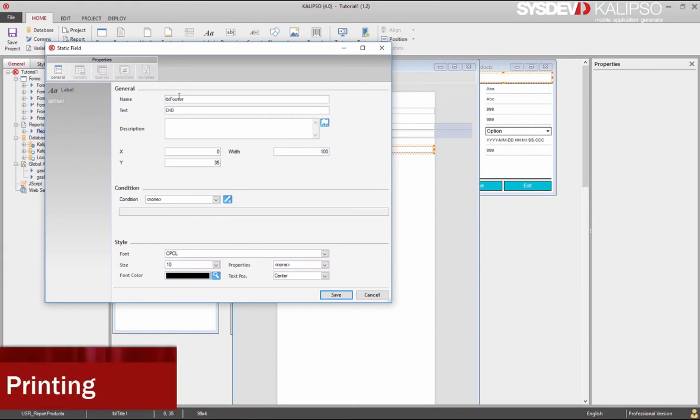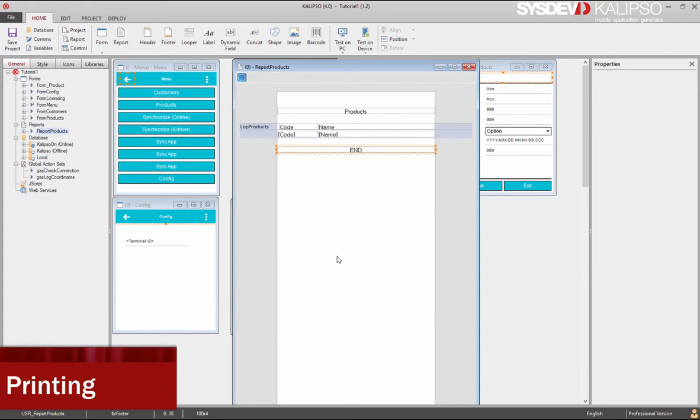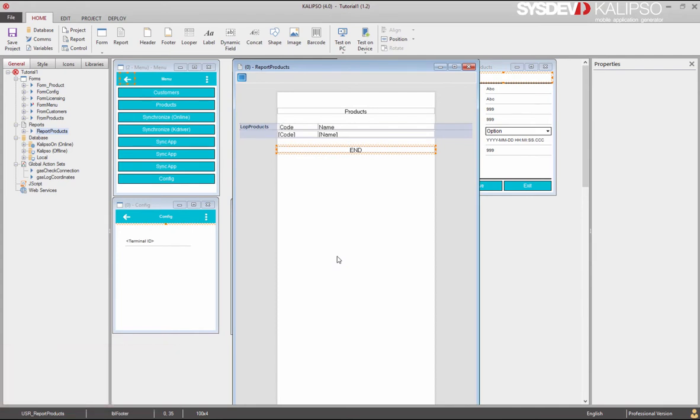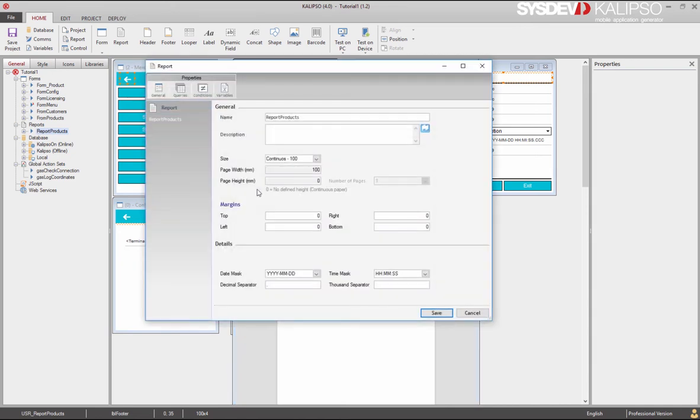We've created a continuous paper report, which means it has no height defined and you should use it to print out in continuous paper. If necessary, if you are going to print several pages, you can obviously input the page height or select from one of the predefined sizes. This is not the case, so I'm going to cancel.